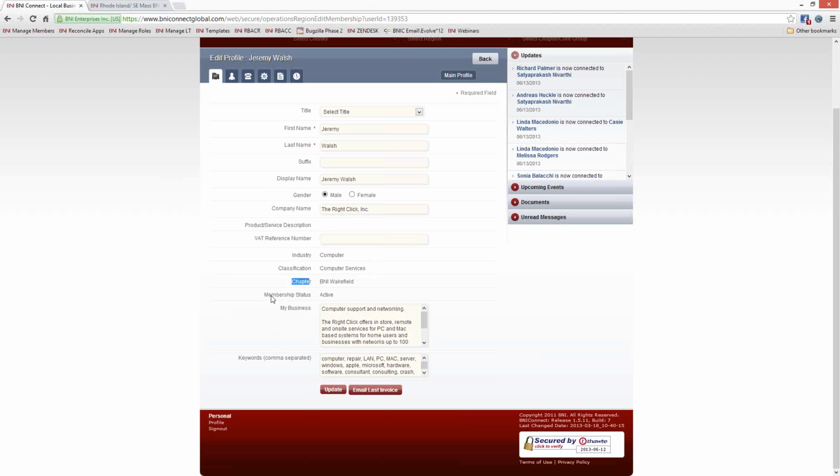The next two fields just show what chapter you're a member of and what your status is, whether you're active or late. Now the next two fields here are where we're going to start to spend a little bit more time inputting things into the system. That is your My Business description and your keywords.